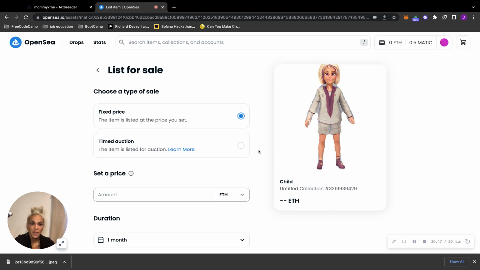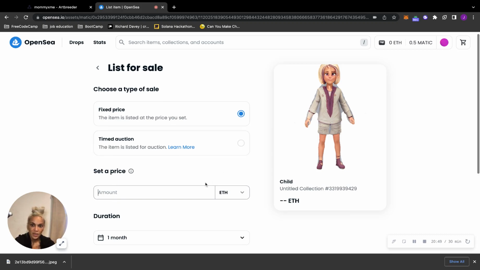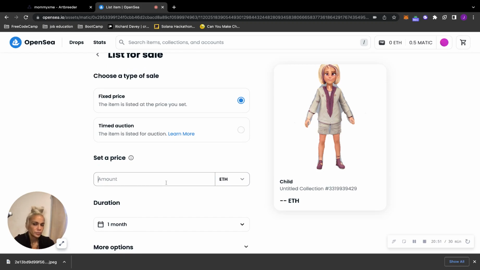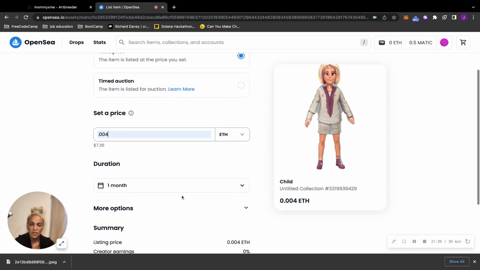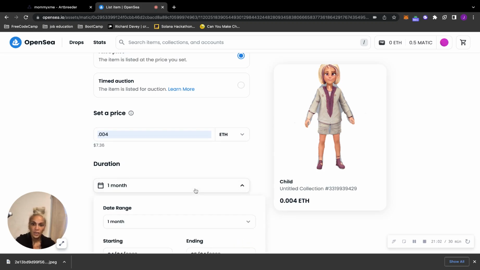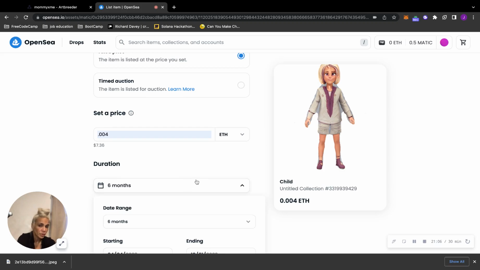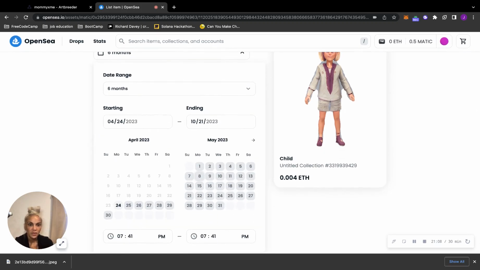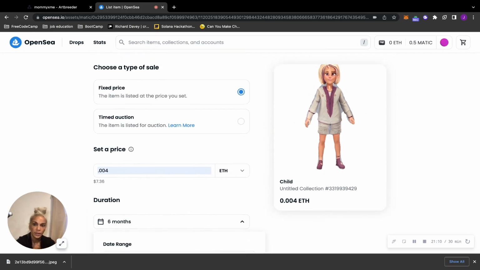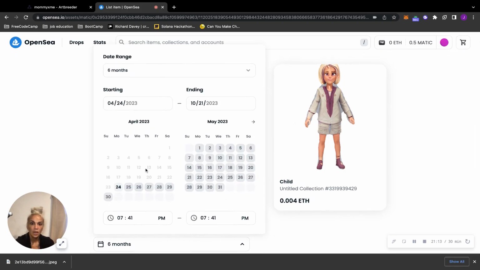So let's say, because she's a game piece, we want to sell her at a super cheap amount so anybody can afford her and just jump onto the game. So we want to sell her for 0.0040, about $7, something like that. And we're going to leave her on as long as possible, because we want to make sure we give everybody enough time to see our collection and see her. So here's all those controls.